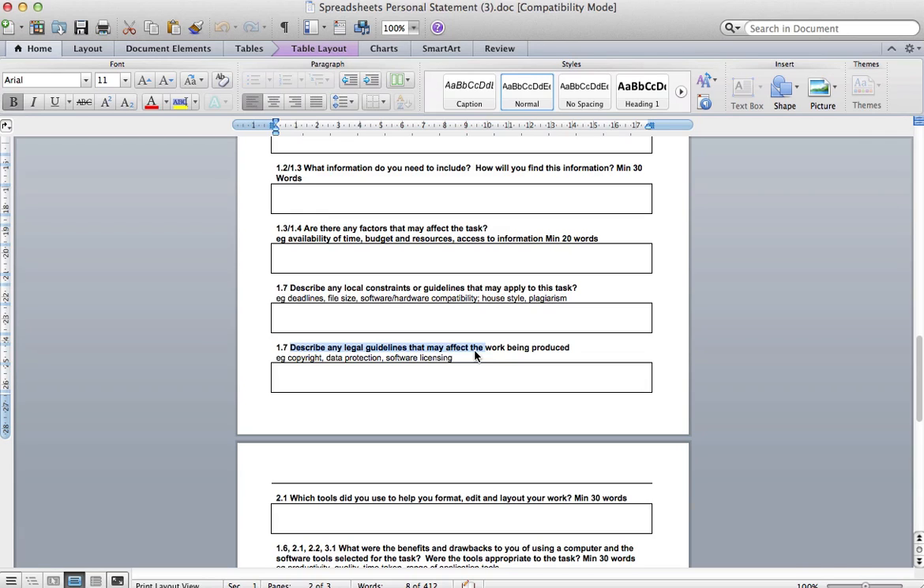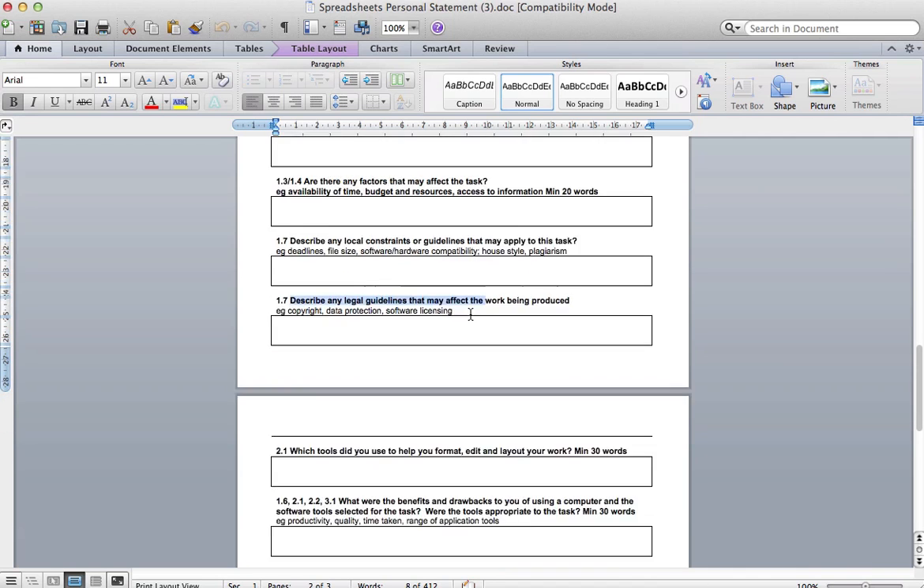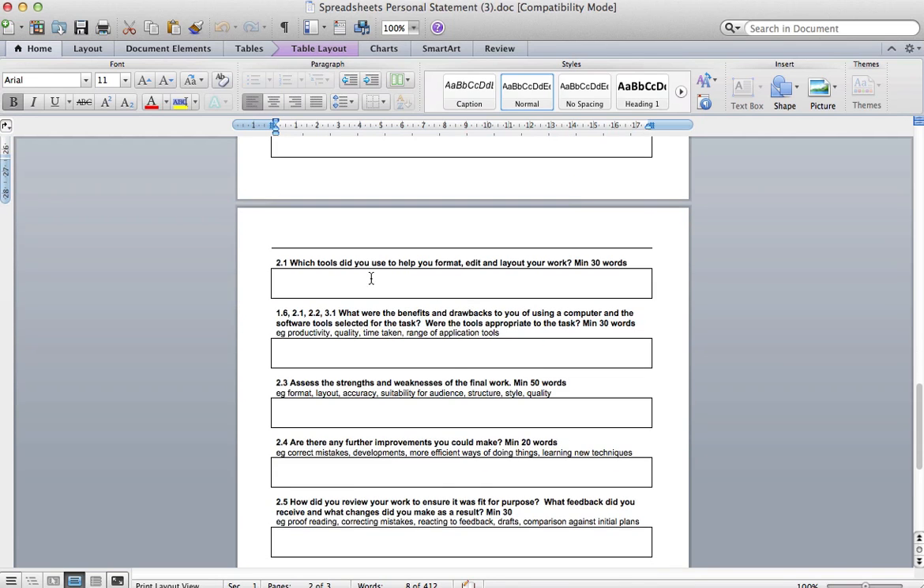Are you using anything inside the spreadsheet, any images that have to be licensed? Okay, and then there's the issue of data protection. Who's going to see, what data are you storing, and who's going to see that? There might be some legal implications there. Okay, so now we're going on to 2.1.